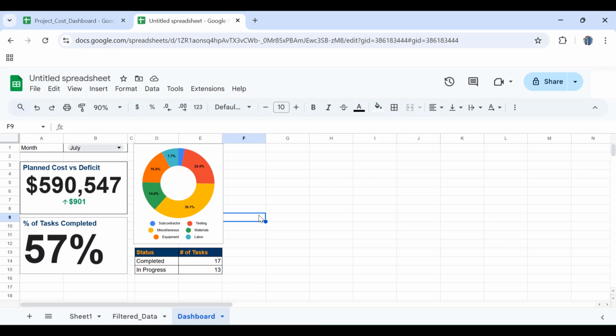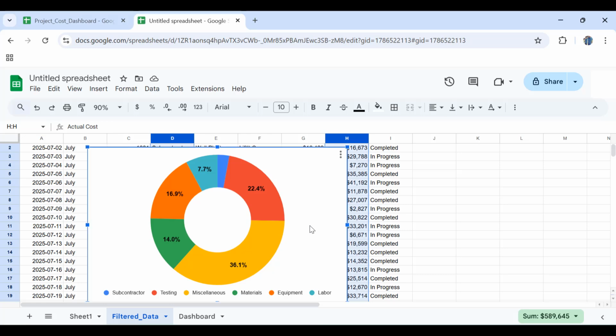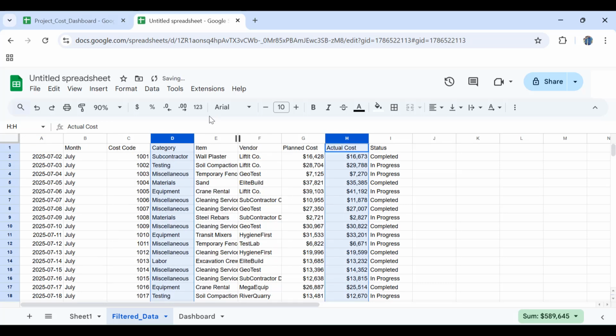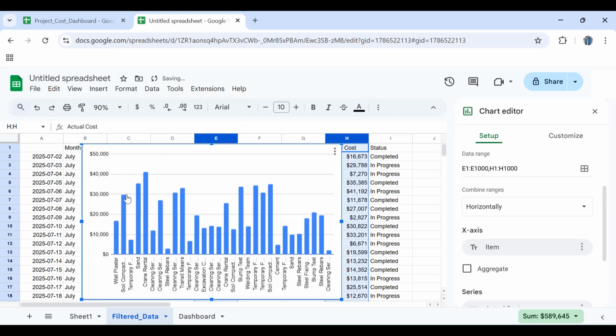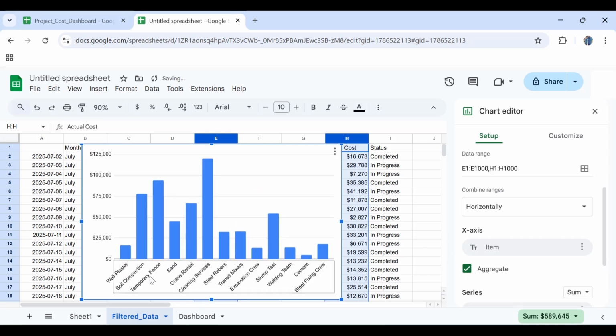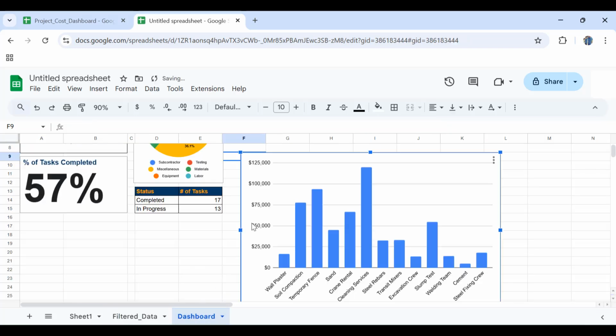Last but not least, we have the actual cost per item. So again, in the filtered data in here, I'll just remove this since we don't need it here anymore. So I'll select the item and also hold Control key, select column H, which is the actual cost, insert a chart in here. This will be another column chart. Again, we will aggregate this in order to make sure that the same categories are aggregated together. I'll copy this from this sheet and take it to the dashboard sheet in here.